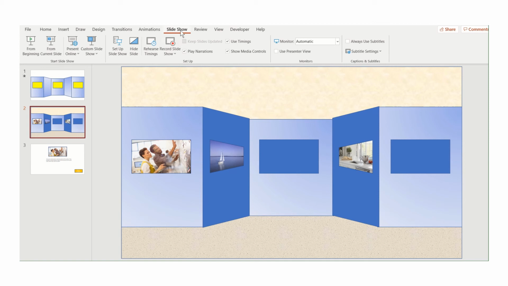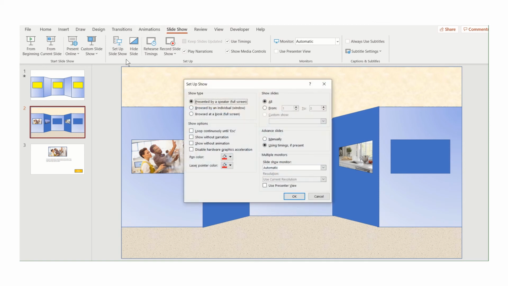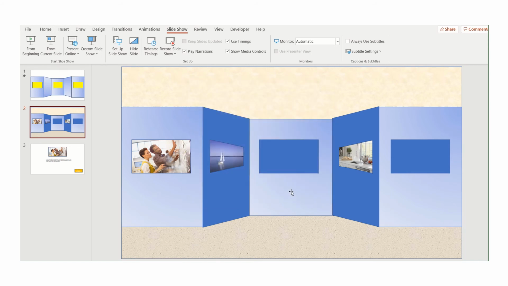So I'm going to go to Slideshow. I'm going to go to Setup Show. And then I'm going to go down to Browse at a Kiosk Full Screen. So when I run this, I would now only be able to click on these action areas. Nothing else would be clickable. Nothing else would function.